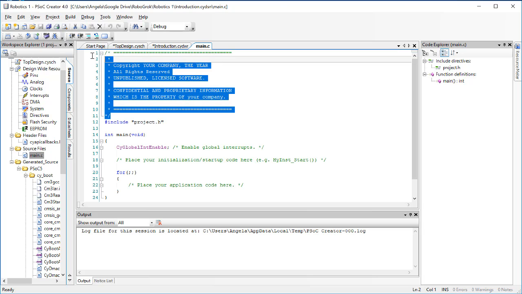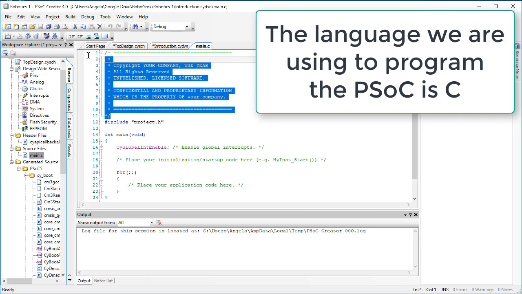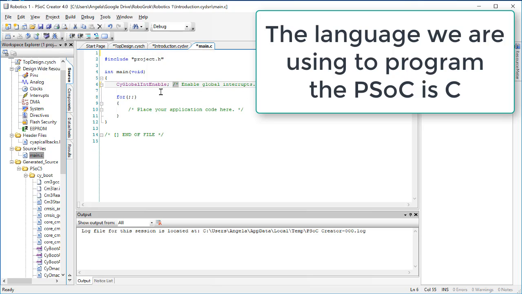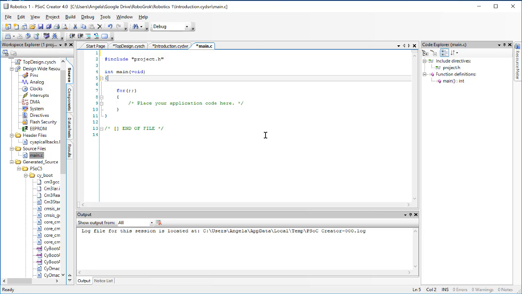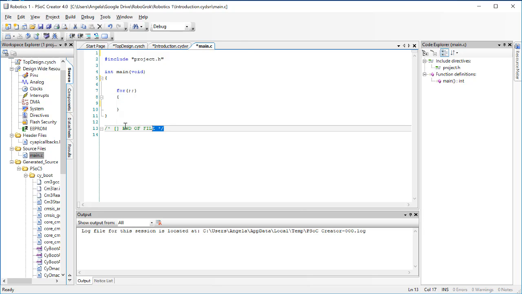I'm going to start by cleaning up this window a little bit. All of these things in green are comments. They're things that will not be executed when I run this code. And I'm going to delete them in order to clean up this window a little bit. For now, I'm also going to delete this line called CY global int enable. This is a line that you need if you're going to be using something called interrupts. And for now, we're not going to be using interrupts, so I'll delete this line. I'll delete these comments and these comments.